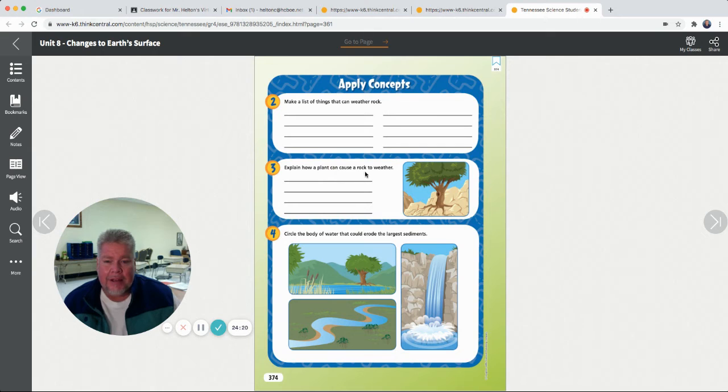Explain how a plant can cause a rock to weather. Well, let's look at this picture here. So how does a plant make a rock break down? Well, the roots of a tree or the roots of some plant grows down into the crack in a rock. And as those roots get bigger and bigger, they start breaking the rock into pieces.